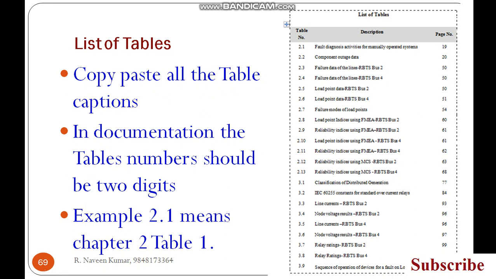After preparing the documentation, don't copy paste the captions in the same file. Open a new file and copy the captions into the new file. After completing all the copy pasting into the new file, cut it from that file and paste it in the first pages where you have mentioned the list of tables.